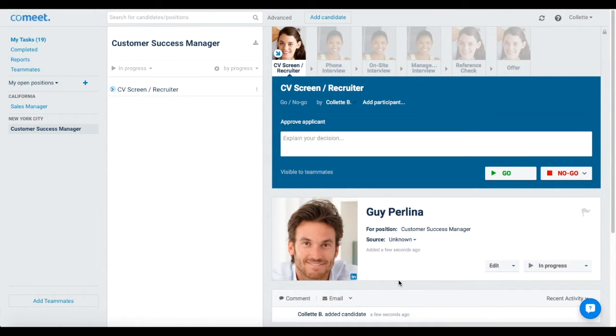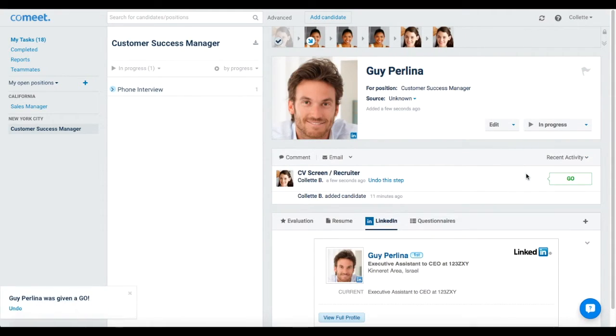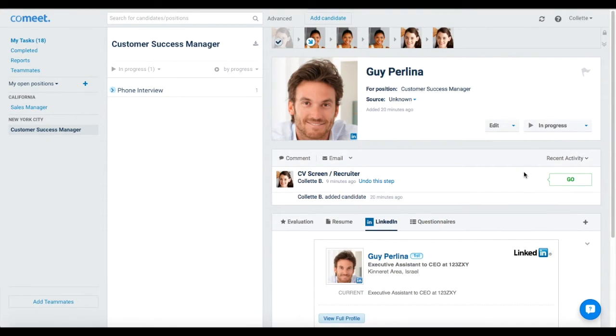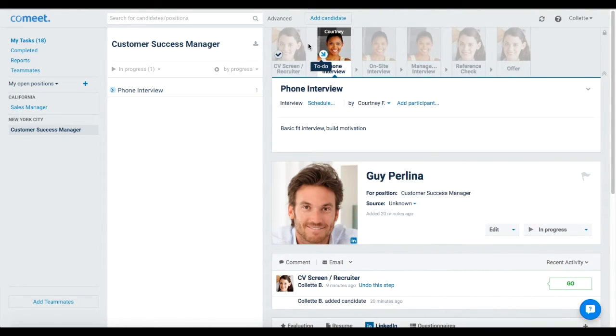Now that we have our new candidate, we see that the first step is a go, no-go. This is typical for when we receive a new resume and we want to make a quick decision whether to proceed or pass. We see now that Guy is awaiting a phone interview to be conducted by Courtney, and consequently Courtney in her My Tasks section will receive a notification that she has a task to complete.